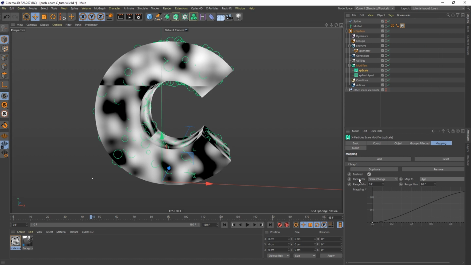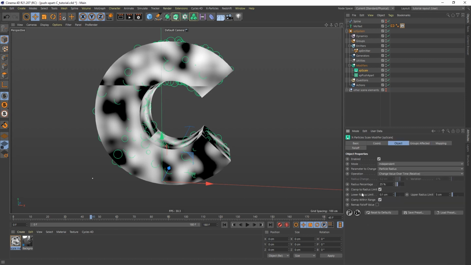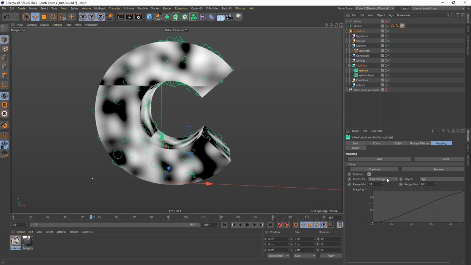Now, the parameter that I want to map this to, if we go back to the object, we have lower radius limit and then we have upper radius limit. So I'm going to map the upper radius limit. So parameter is going to be upper radius limit, like so.